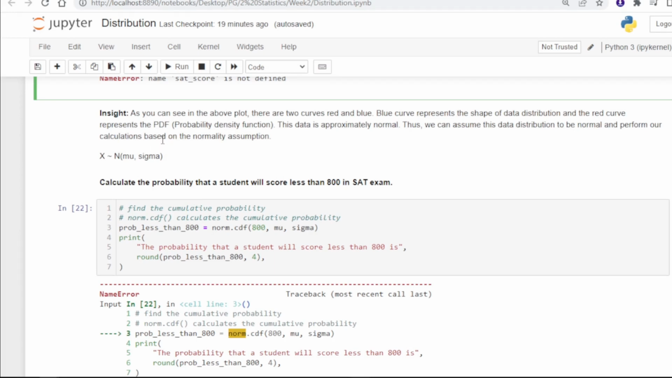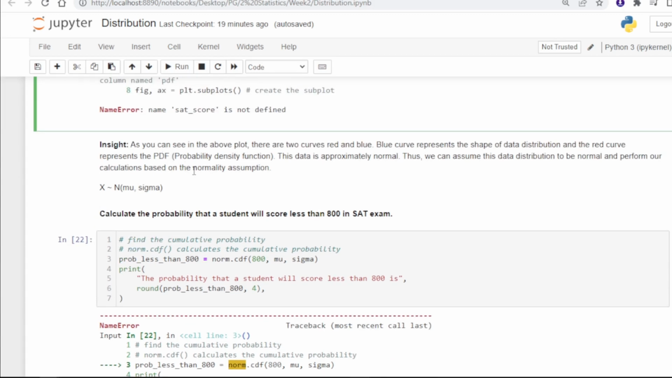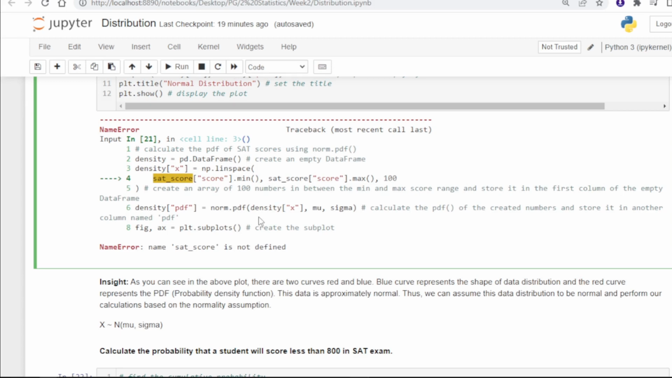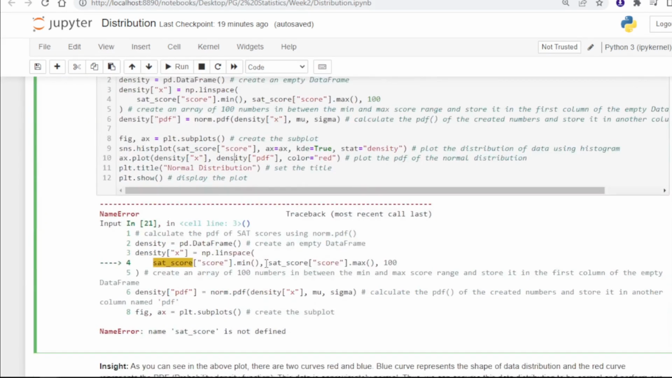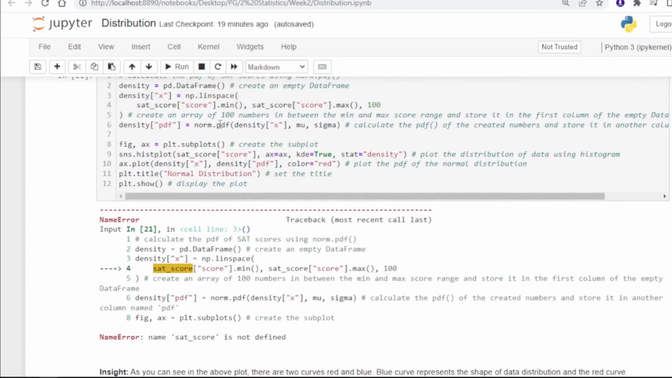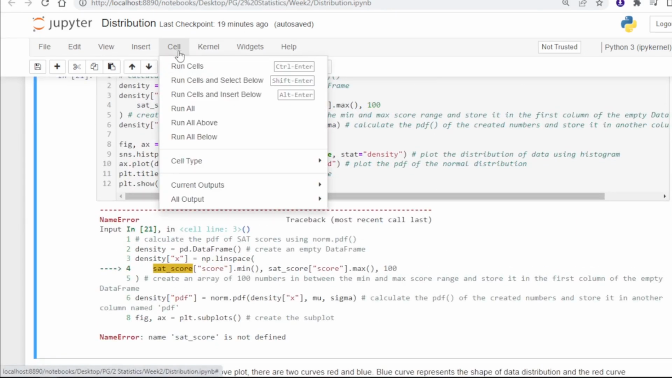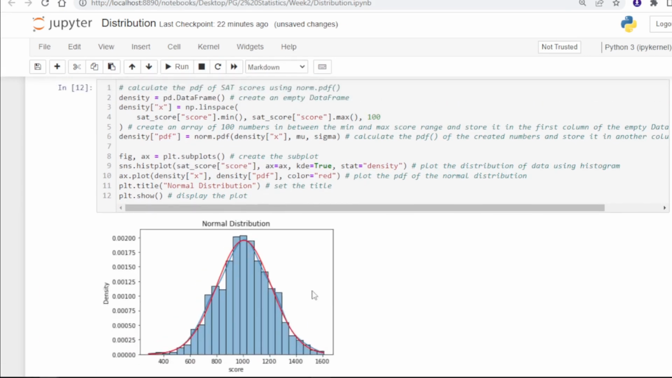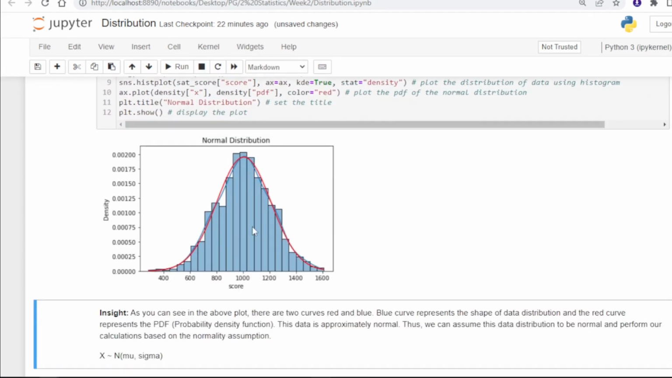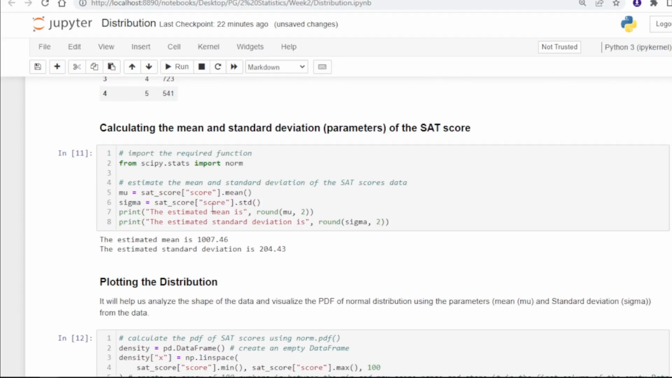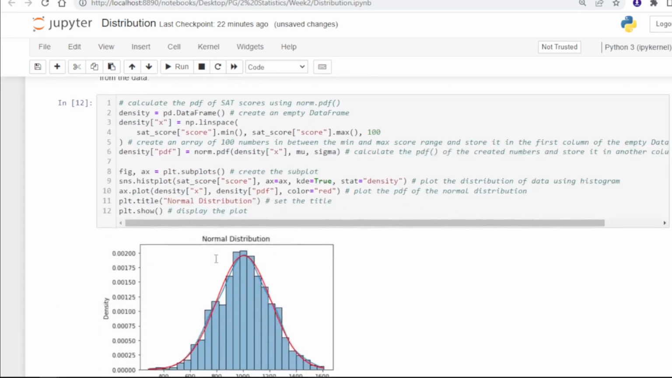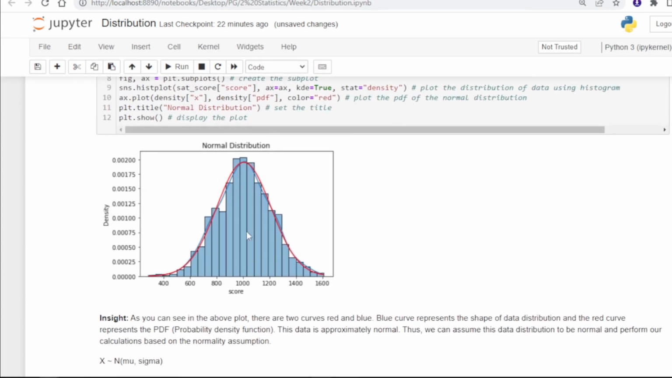So what the insight is here, the main aim is to understand this. As you can see in our plot, there are two curves, red and blue. Unless and until we get that curve, so let's run it. Okay, I'll run all of it. As I run this, this is the plot that we got, and from here we definitely get the estimated mean and estimated standard deviation. Now from this plot there are two curves, right?